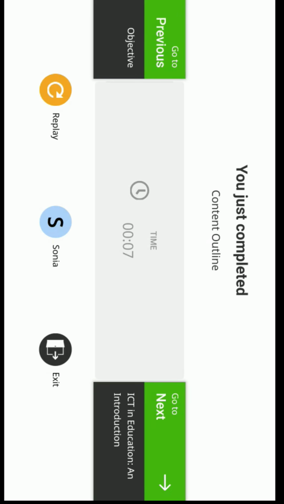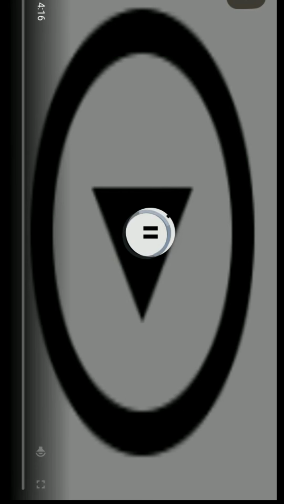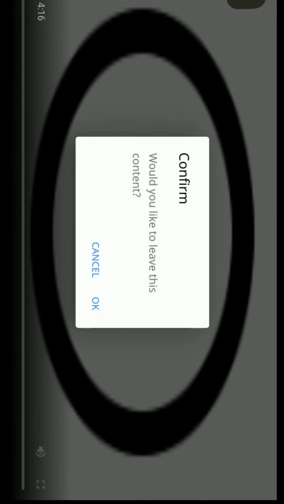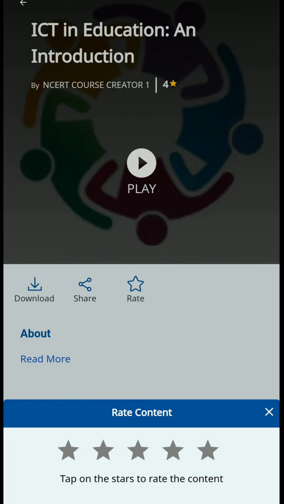Likewise, finish all the modules. Some modules have a quiz also. You have to attend the quiz and you will get the score page. It will not get printed in your certificate.